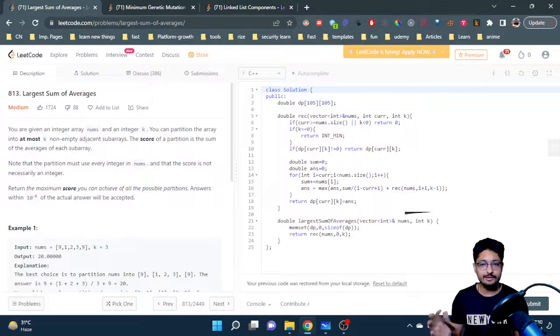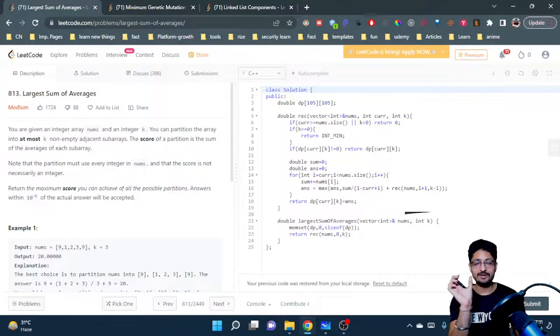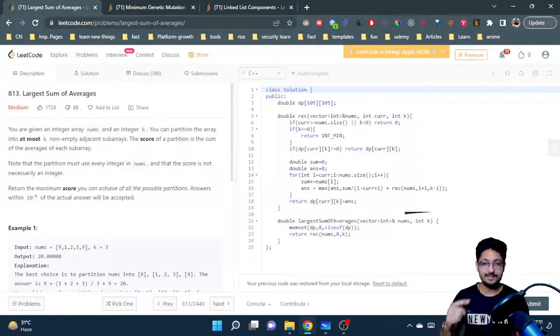If I'm doing a cut at any point, I want to maximize that particular scenario. The scenario is that if I'm doing a cut, the total sum I have is divided by the total length of the subarray, that is, the current minus the starting index plus 1. Then, since I've done a cut at that point, my cut decreases by 1, and my I plus 1 goes to the next state, because I'm done with all the calculations for this starting point. That's the overall thing. And then we just return the answer, the maximum value I can get starting from the given cut position.